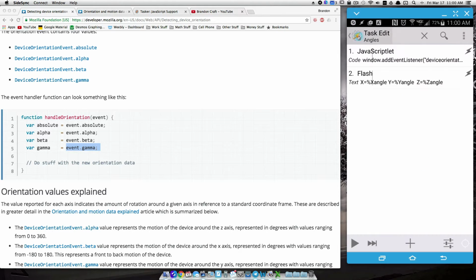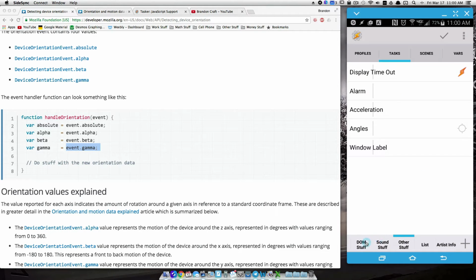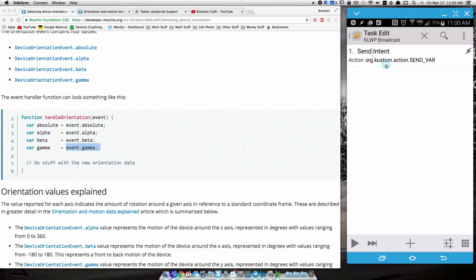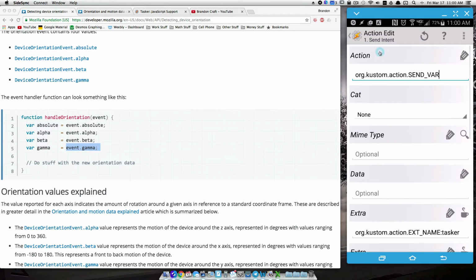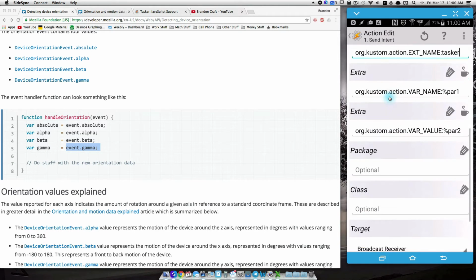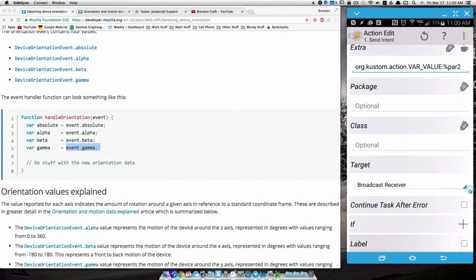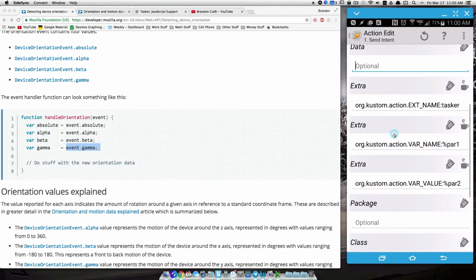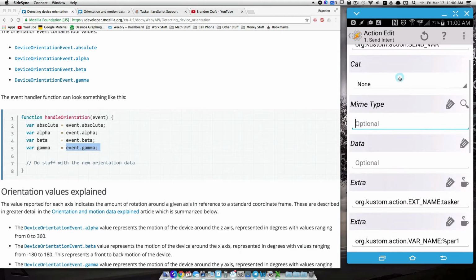I will show that to you real quick. Again, I'm not going to explain that because I have done that in multiple videos. Maybe I should do just one video on that. But KLWP broadcast is this thing right here. We're sending an intent. We have all this extra stuff. Type it in exactly like you see it. And then something I probably didn't show, but broadcast receiver. So pause the video and make sure you type this in when you're creating your task in KLWP.